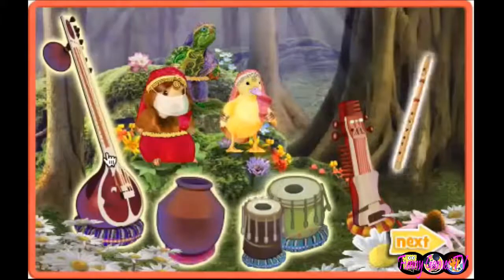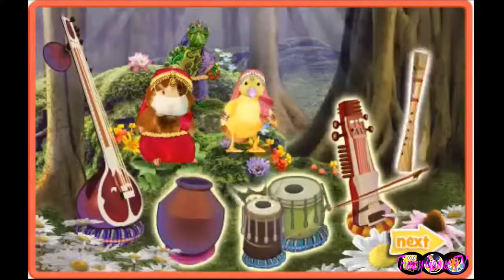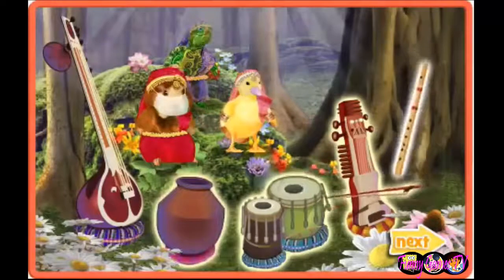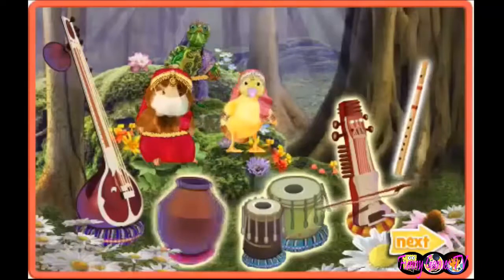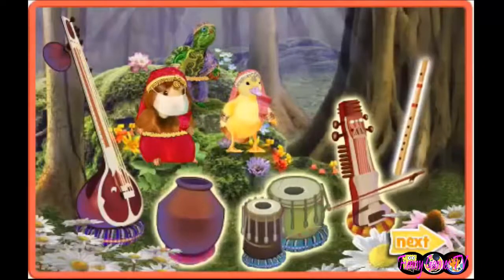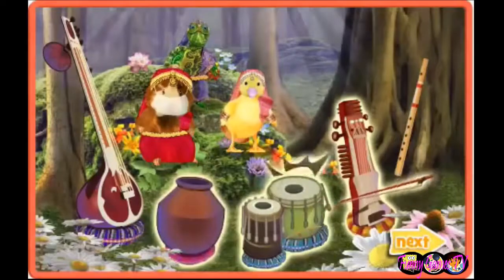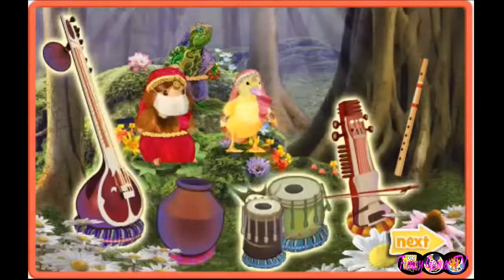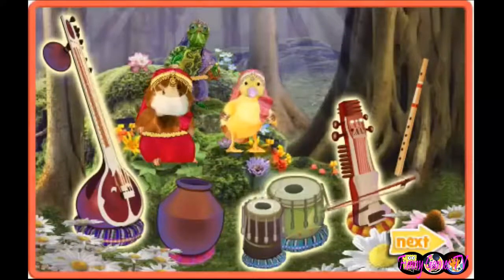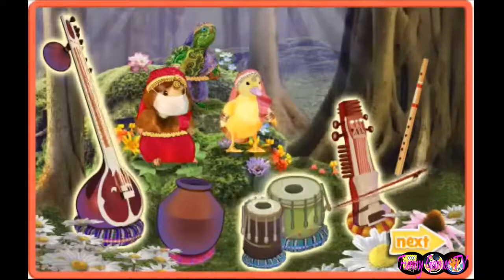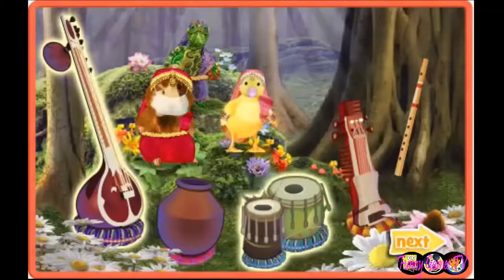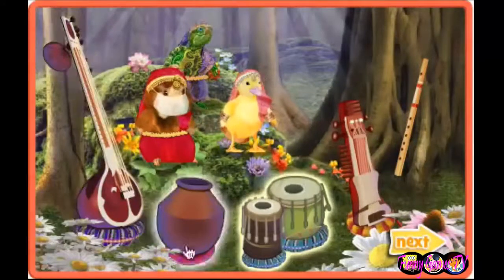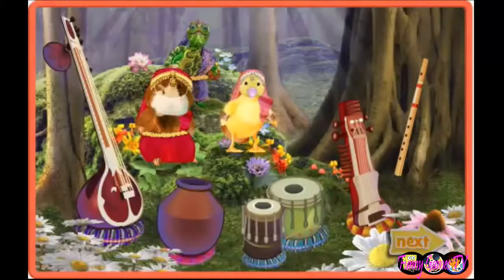To make an instrument play, click on it with the mouse. To make it stop playing, click on it again. Click on next when you're happy with your song. We groovy. Next. Great choice.